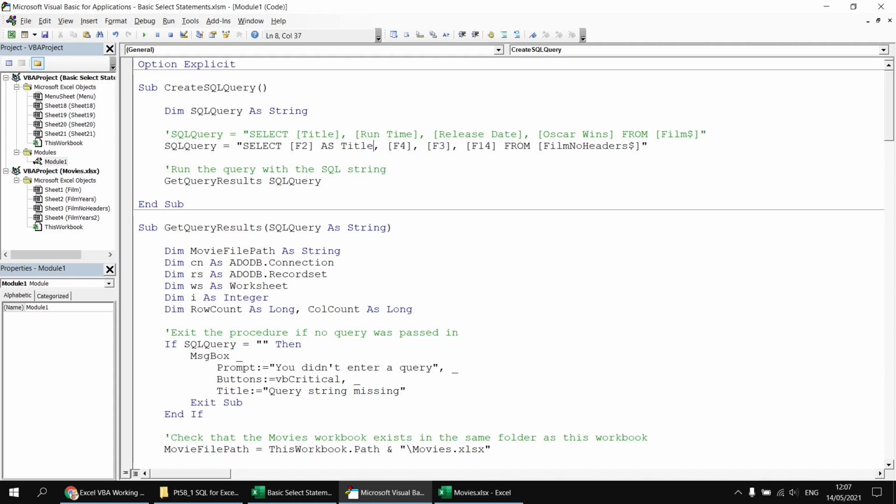So if I wanted it to be called title, I can type in the word title like so. An alias is another identifier, so although I don't need to wrap this up in square brackets because it has no spaces or unusual punctuation characters, for consistency I'd put some square brackets around it. I can rename column F4, or field 4, as, I think I said I'd call that minutes, and then F3 is the release date. So this alias does need square brackets because it contains a space. I'll say release date. And then likewise, F14 will also need a set of square brackets because the alias I'm going to use, Oscar wins, contains a space.